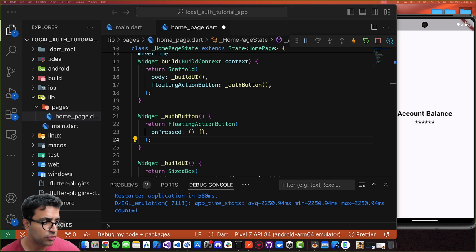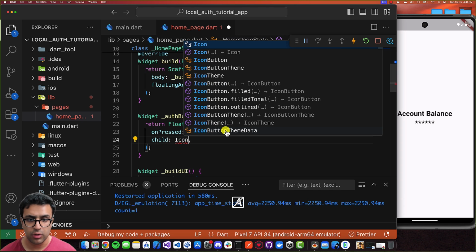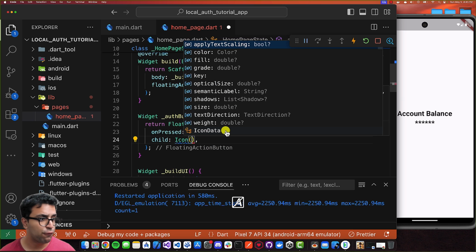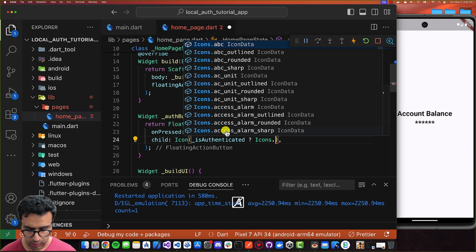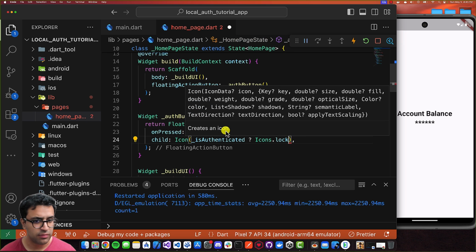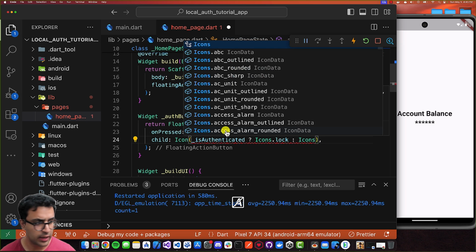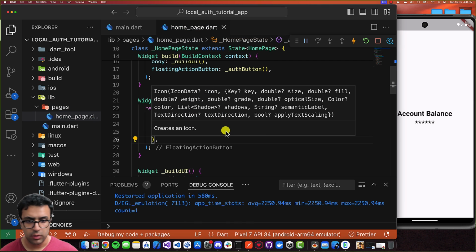And then I'm also going to set the child for this icon. So the child is going to be an icon widget. And the icon for this is going to depend on whether we are authenticated successfully or not. So if we are authenticated, and I'm using a ternary statement here, then we're going to use the Icons.lock icon. And otherwise, if this is not the case, then we're going to use Icons.lock_open, like so, and do command save.